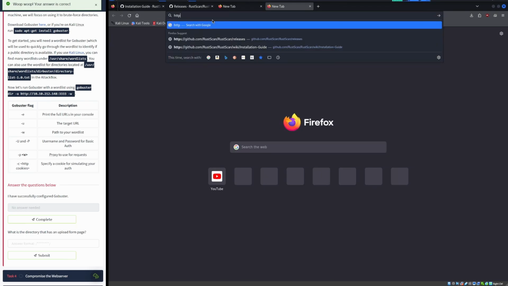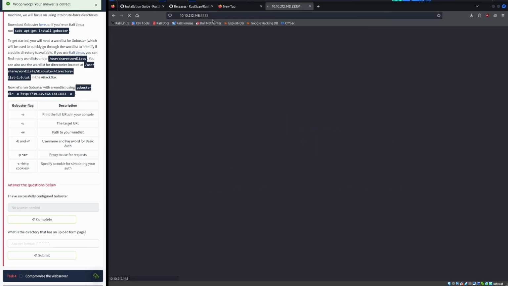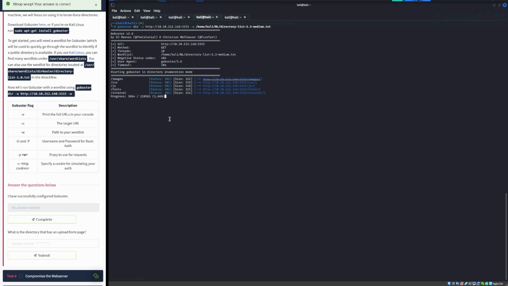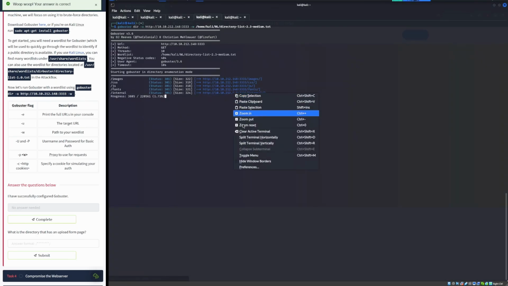I switched to my browser and tried to launch the site with port 333, and yeah, with Gobuster you could also find this result. It says internal, so it is an interesting link to go to. So I go to that.